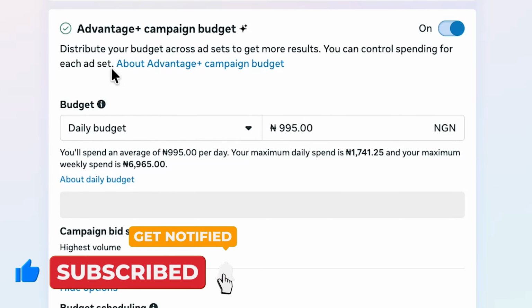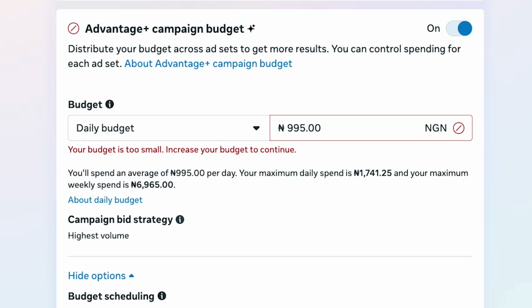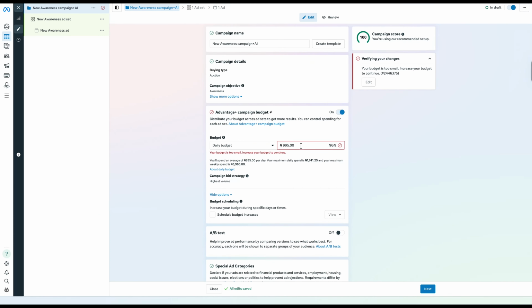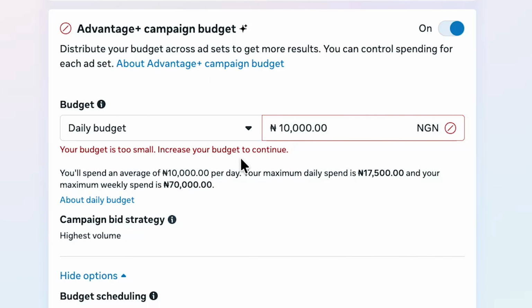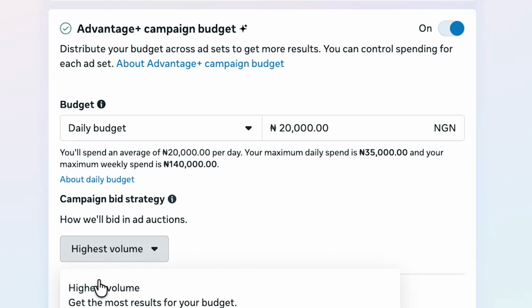So here, the AI would help you optimize your spend properly and distribute your budget in the right way. If you want to read more about this, you can read more on the left side. You can read everything you need to know about it. It is certified and it is proven. So here, I love to give the AI enough room to breathe. So I put 10,000 Naira as my daily budget, which you say is too small. Okay, we have to increase it to 20. And yeah, that works.